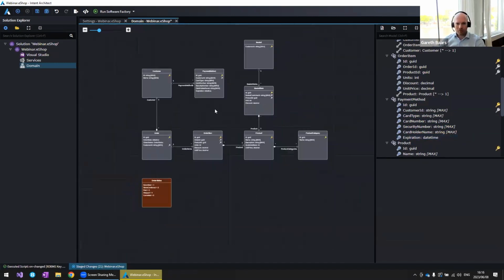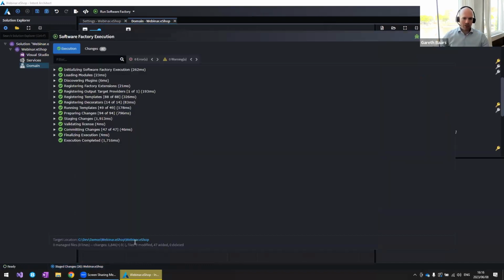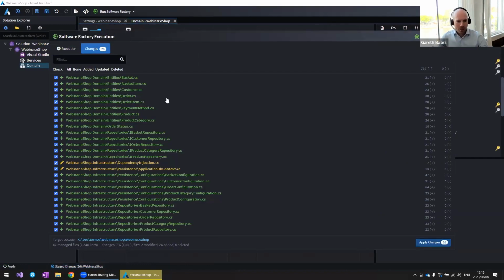All right, so you can see that we've kind of built out a domain model pretty quickly over here. Probably want to add things like address and so on and so forth. We'll get into that shortly. And if we push save, of course, what Intent Architect is going to do now is go and wire all of this up for us. Now, we've got some of the patterns already in place.